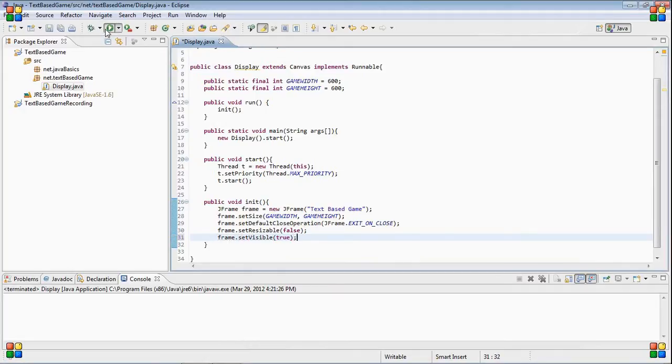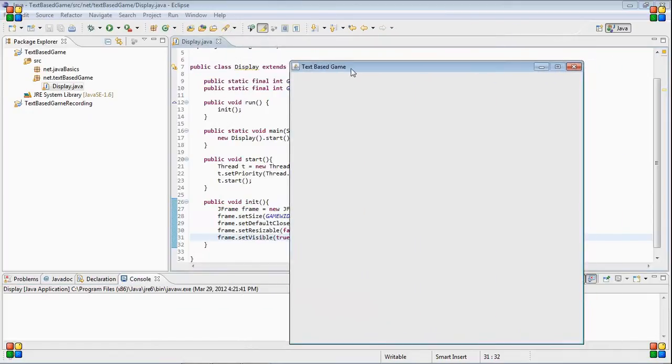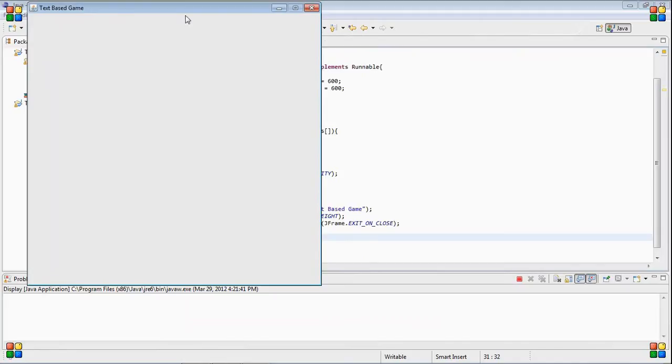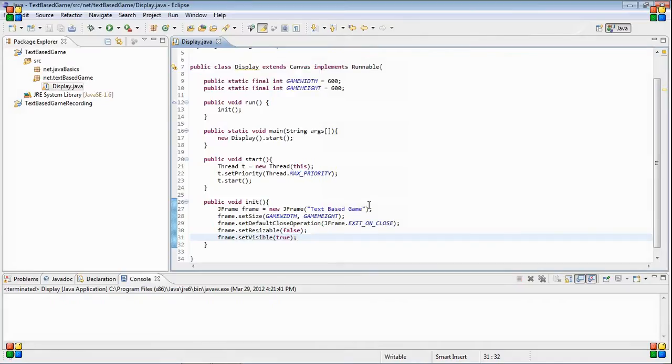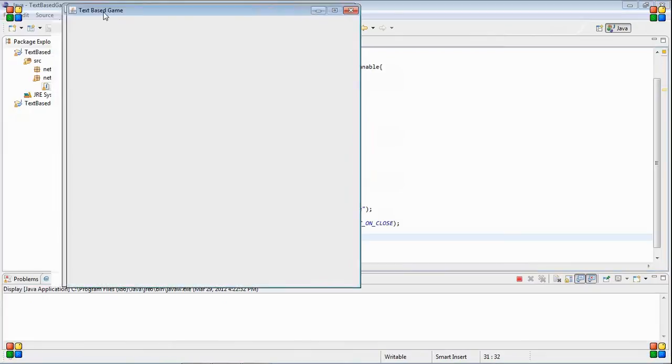Now, if you run this again, then what you actually get is your window that we've been making. We get "text-based game" as the title. It's 600 by 600, and you cannot resize it. I actually accidentally closed it, but here it is again.